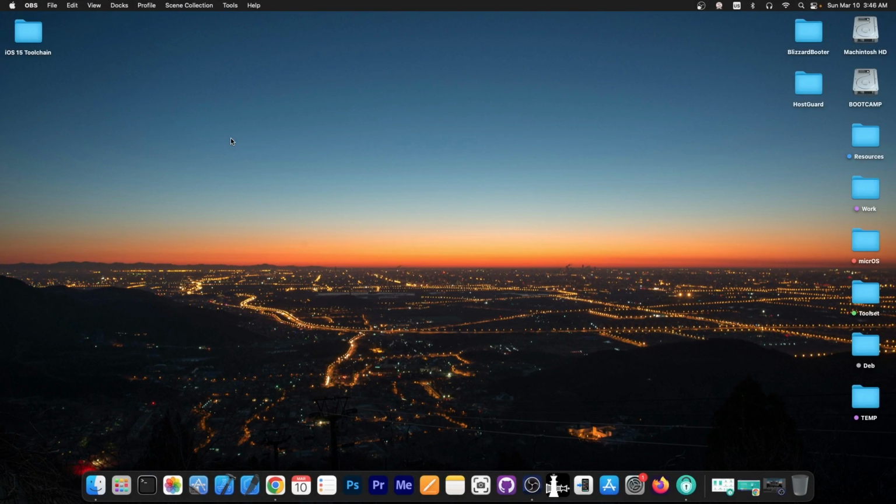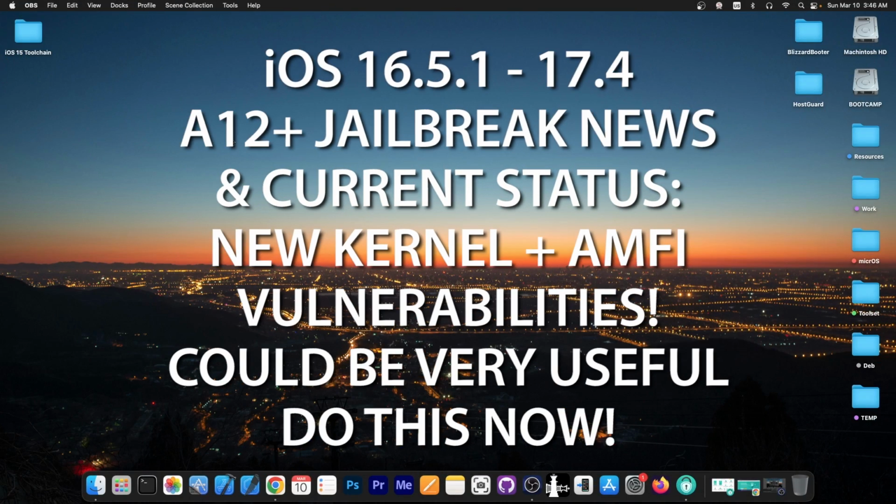In today's video, we're discussing the jailbreaking status for iOS 16.6 all the way up to iOS 17.4, particularly for the newer devices, the A12 and up. So for those of you with iPhone 11, 12, XS Max, 14, 15, stuff like that. We're going to get into it in a second.